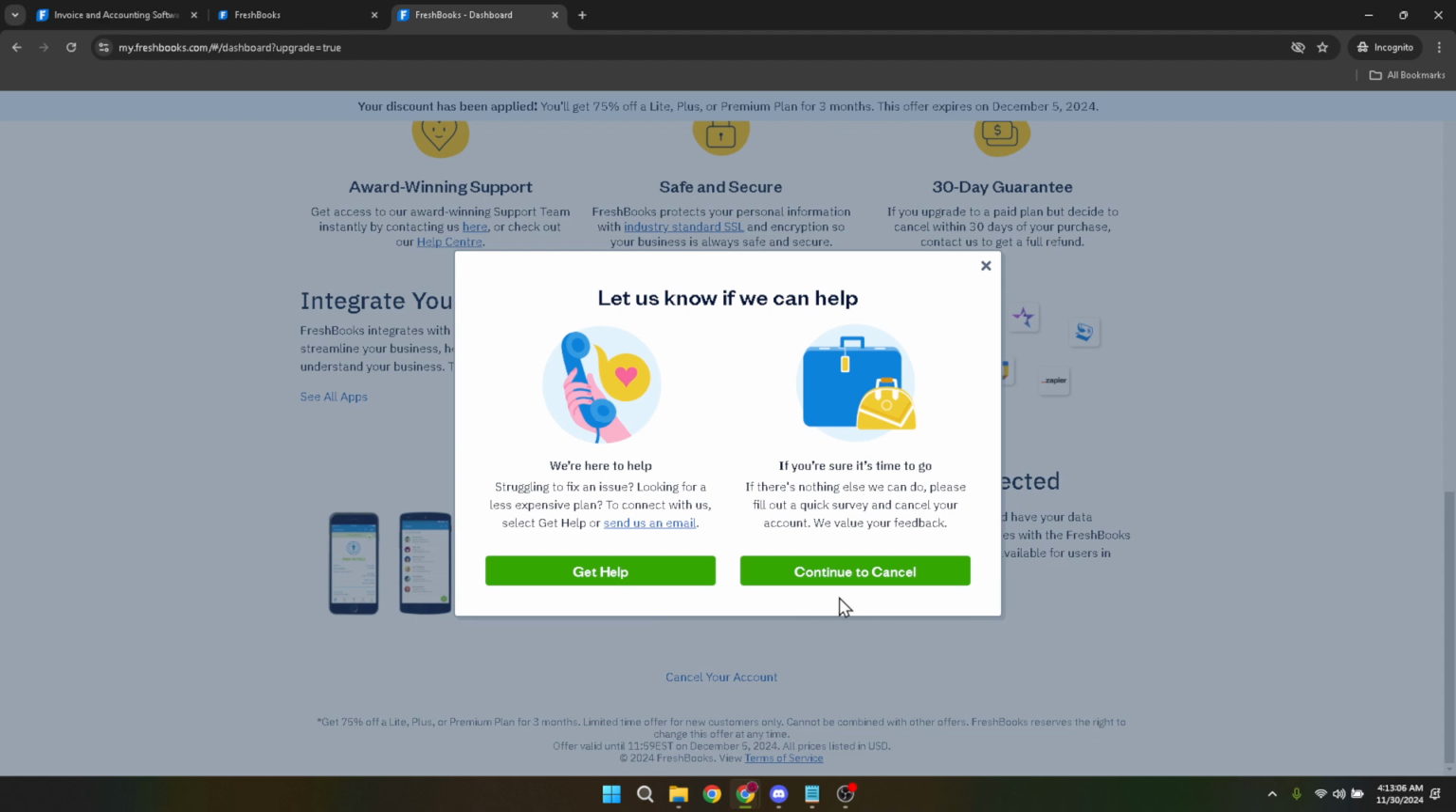Freshbooks, like many other service providers, will likely make a last attempt to hold onto you as a customer. You'll be prompted with a continue to cancel option after possibly being presented with alternatives or offers to stay. It's essential to read through these options carefully. They might offer a solution you hadn't considered. However, if your mind is made up, go ahead and click Continue to Cancel. And there you have it.